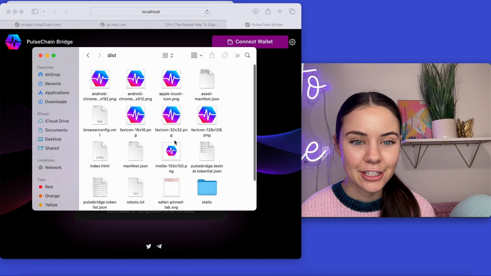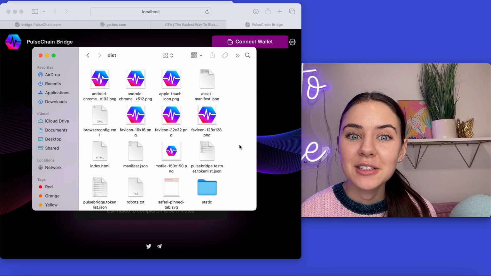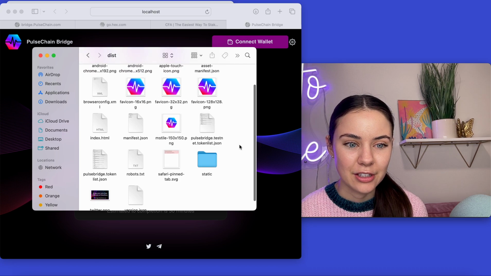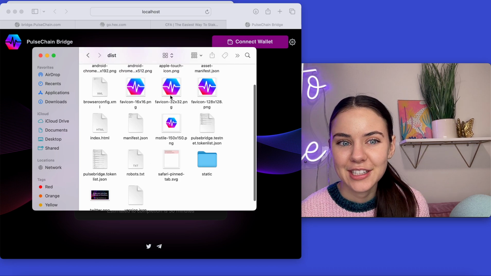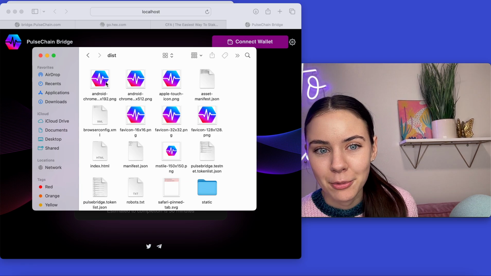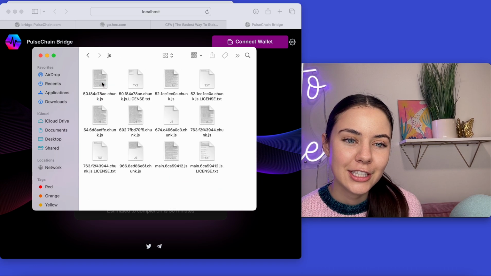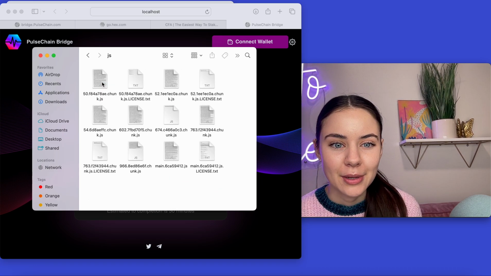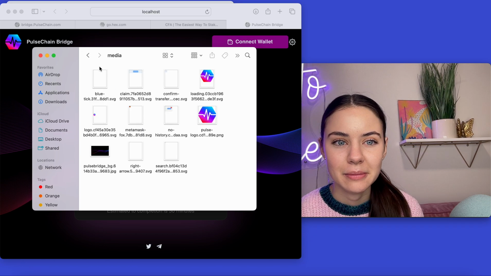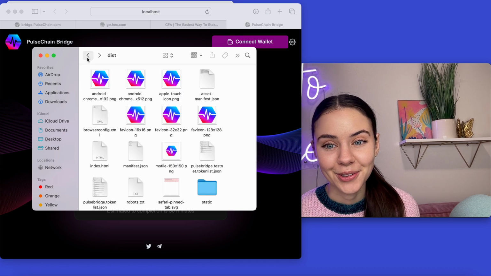Now, if we come into here, the dist folder, we can actually see what's going on behind the scenes and what it's running, and the different JSONs, and also just the different files. Like here we have the Android and then the Apple version of the logos. I actually haven't looked into static. Let's look at this together. So we have just different versions of the JavaScript and then more media. So nothing too special outside of the fact that you get to run it on your local device.